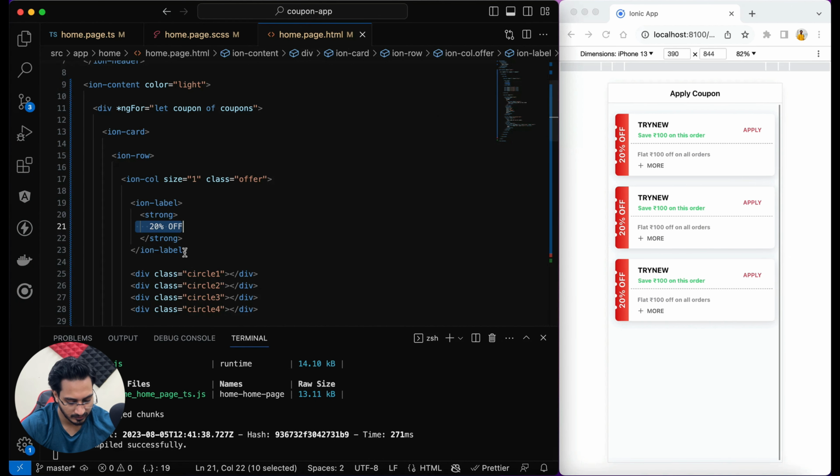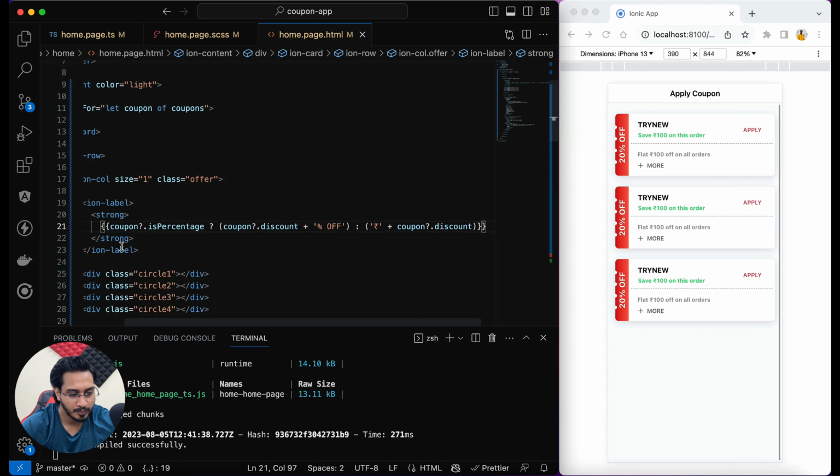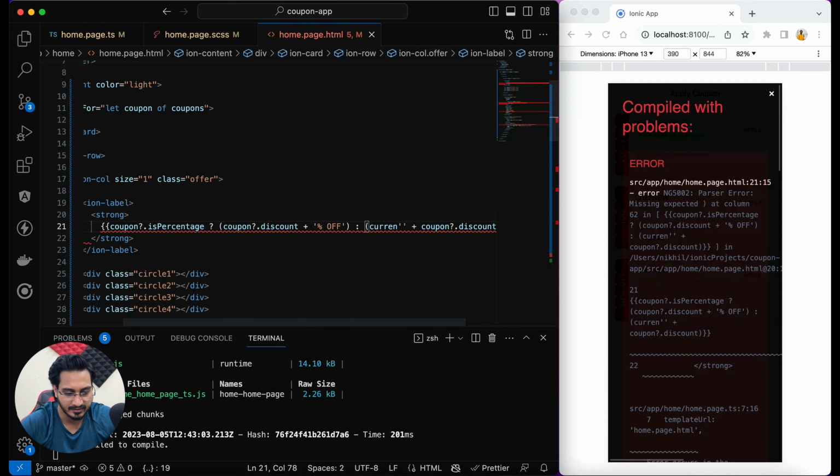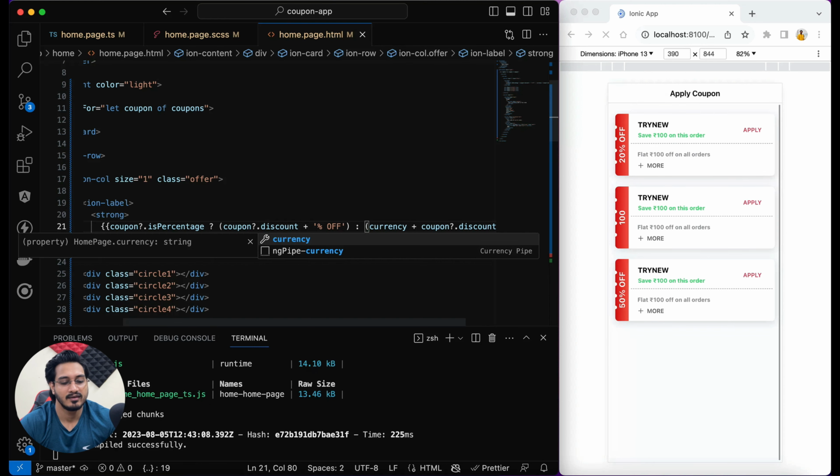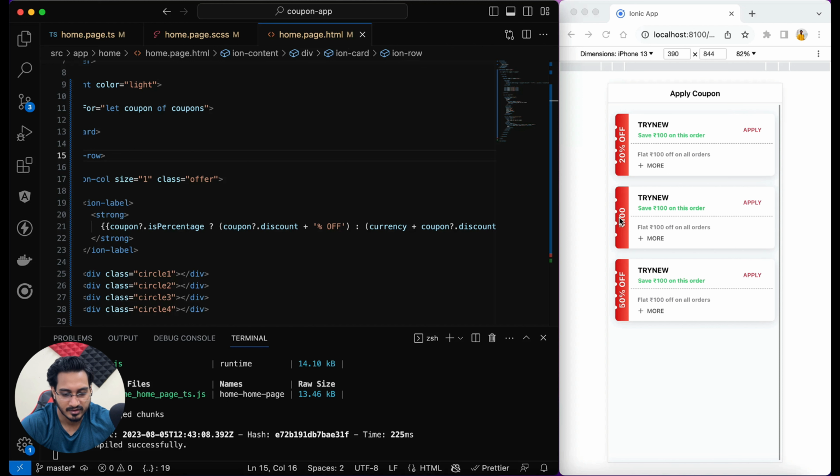Now, instead of this particular one, I'm just going to pass coupon percentage. If it exists, if percentage exists, then I'm just going to show discount and add percentage off. Otherwise, I'm just going to pass the currency here, not exactly in this particular manner, but in fact as a string. So I'm just going to pass here currency. Okay, I can directly add that up. Currency plus coupon discount. So it's going to show up directly, as you can see here, right? The currency is appended, so we are able to see that properly now.